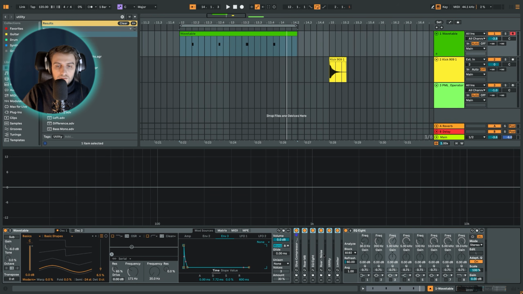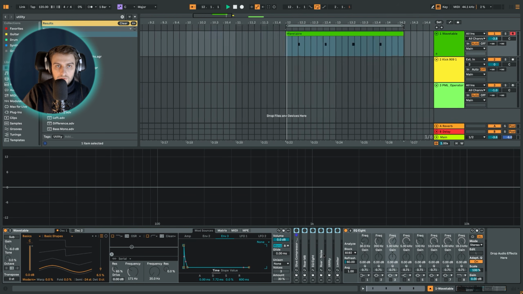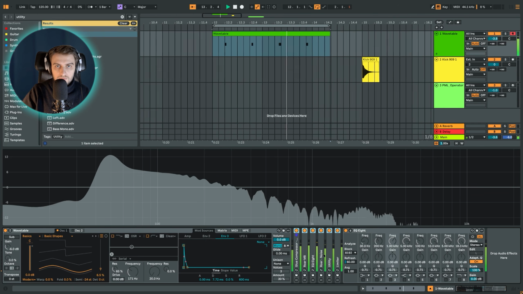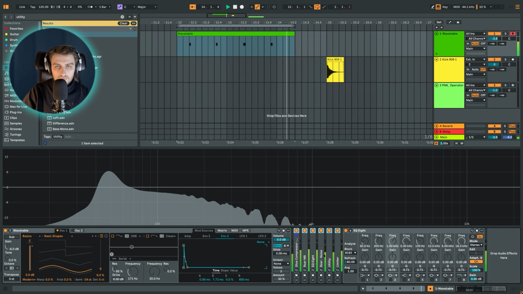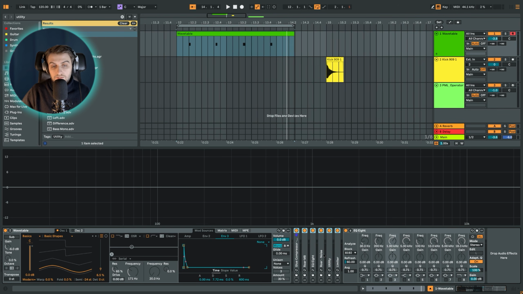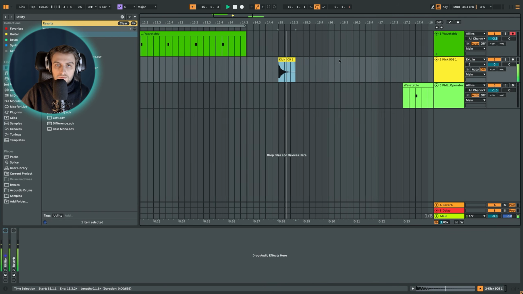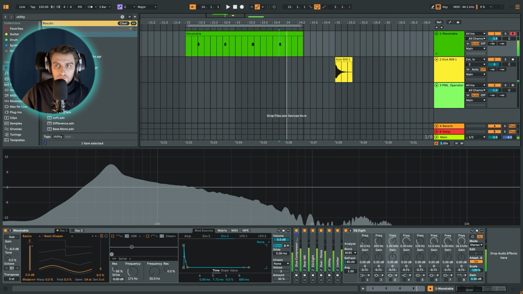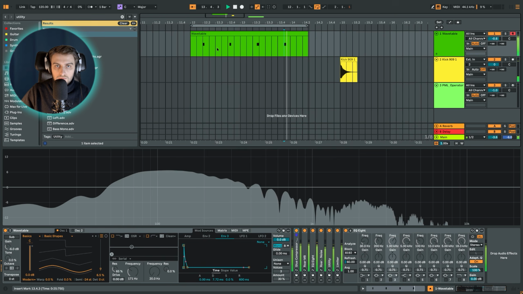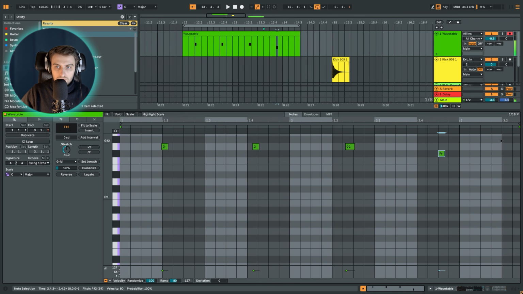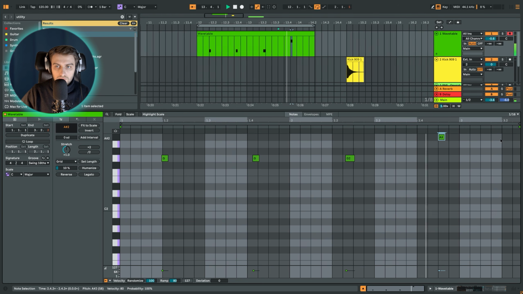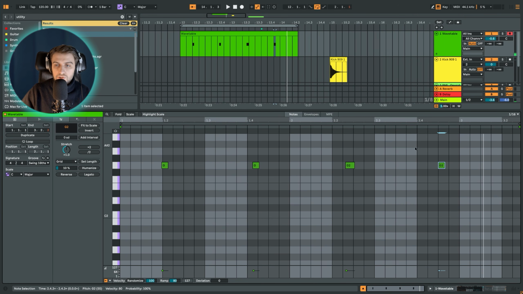So let's A/B all of the effects, before and after. All right, I really think this is fairly similar to the 909 kick drum. And what's now great about this one is that you can tune it without any loss of quality. So you don't have to just stick to G.